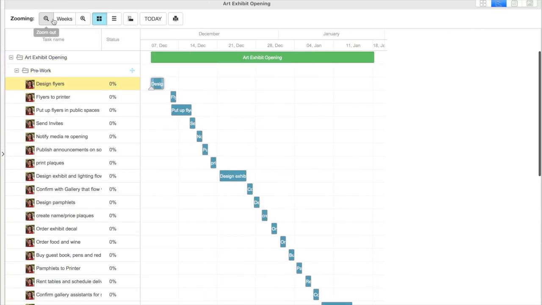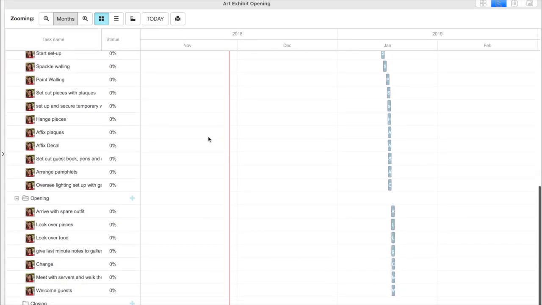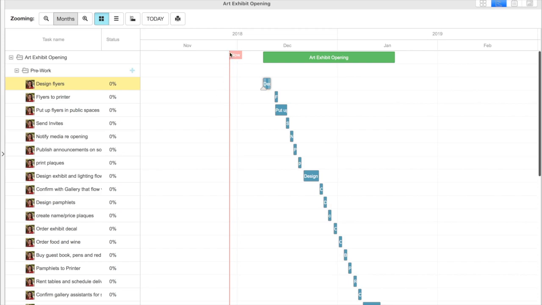And you can see you can zoom into weeks, days, or hours, or look at the big picture, at the months. So as we can see here, this is the red line that represents where we are now, and this is when we need to start. So as we can see, there's actually a couple days where we don't even have to do anything yet.